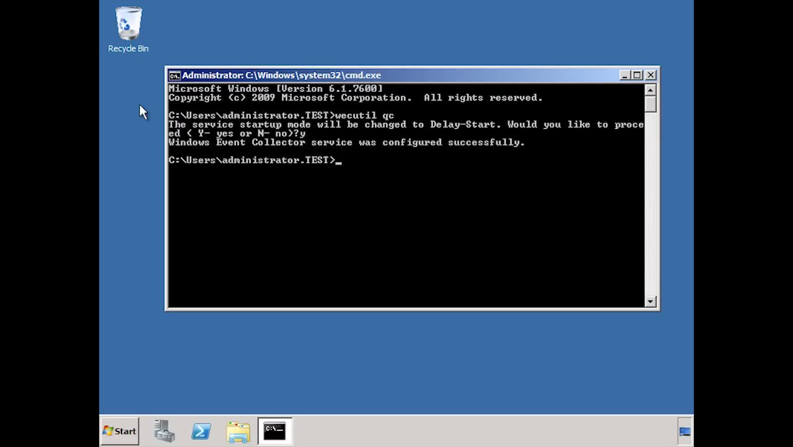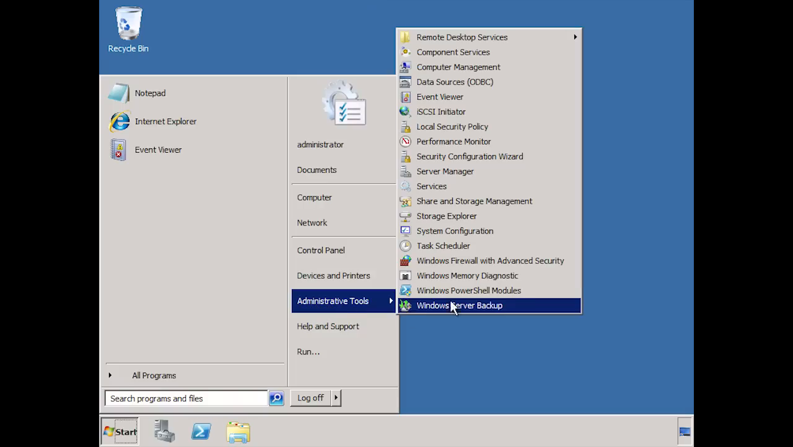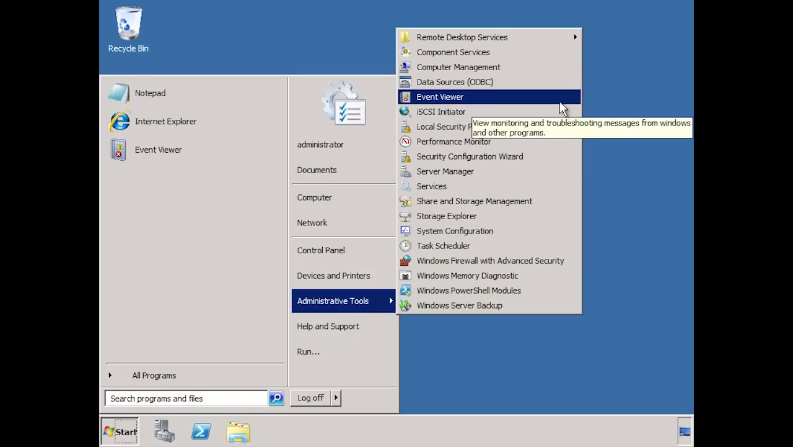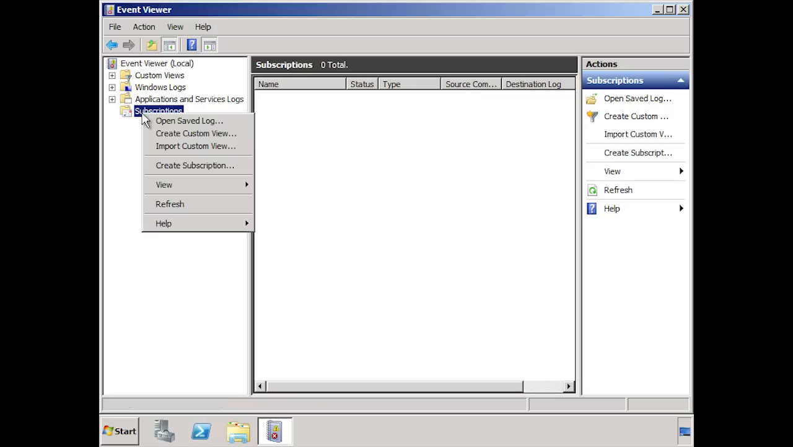Now that the computer is configured to collect events, I can create a subscription to collect events. To do this, first I need to open Event Viewer from Administrative Tools under the Start menu. At the bottom is a section called Subscriptions. Right-click on this and select Create Subscription.